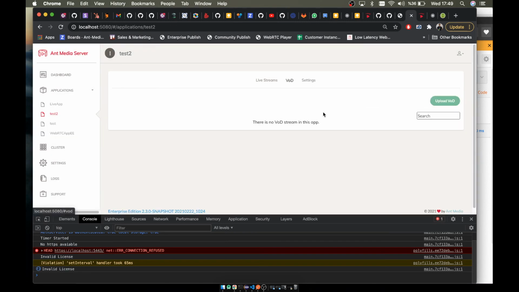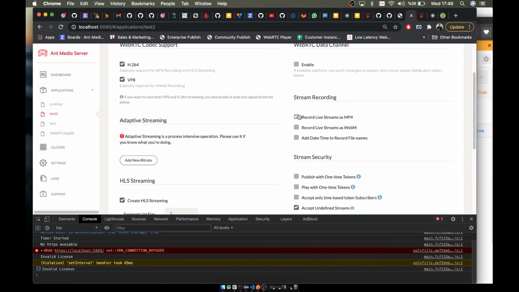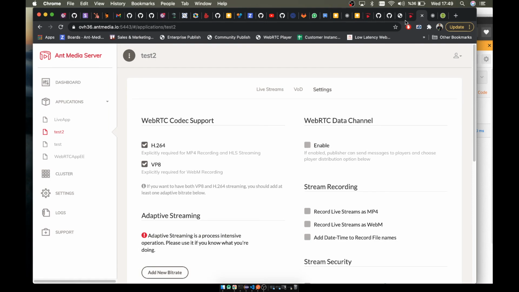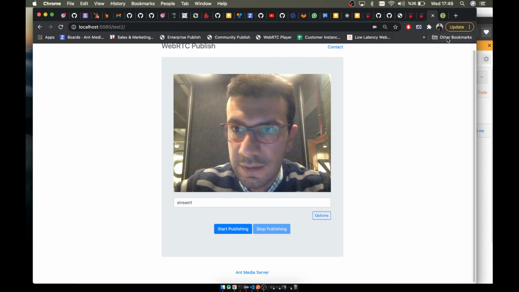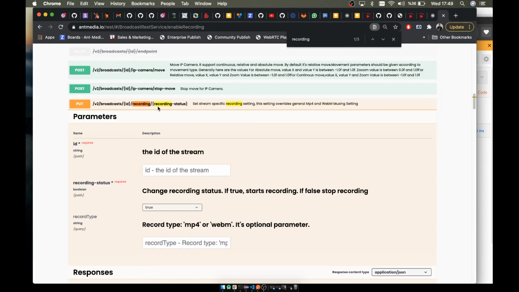Okay, so if you enable record live streams as MP4, it means that it will be recorded for every stream. Every stream will be recorded from start to finish. But you can uncheck this one, and you can call this method, this one, on the fly.